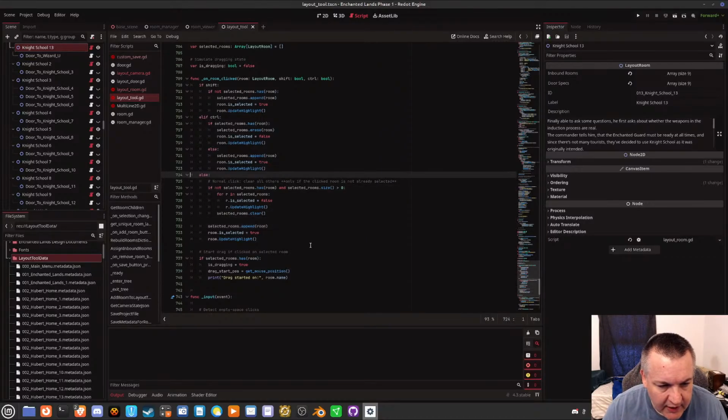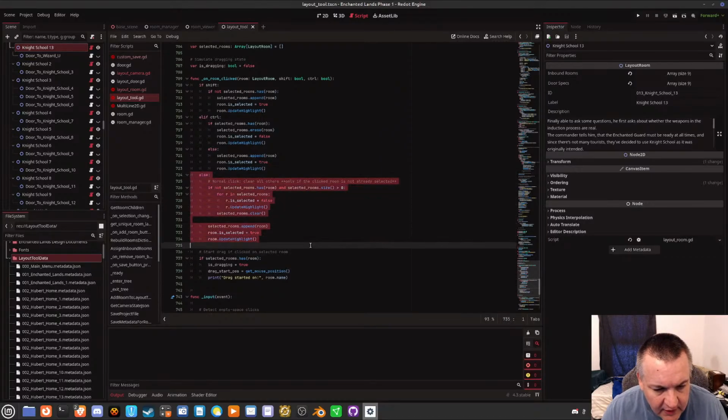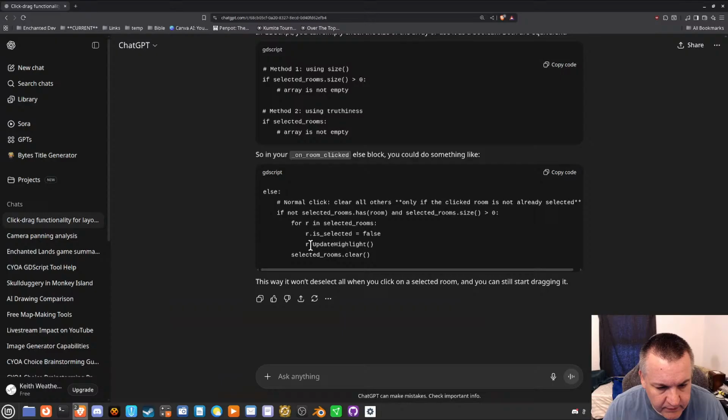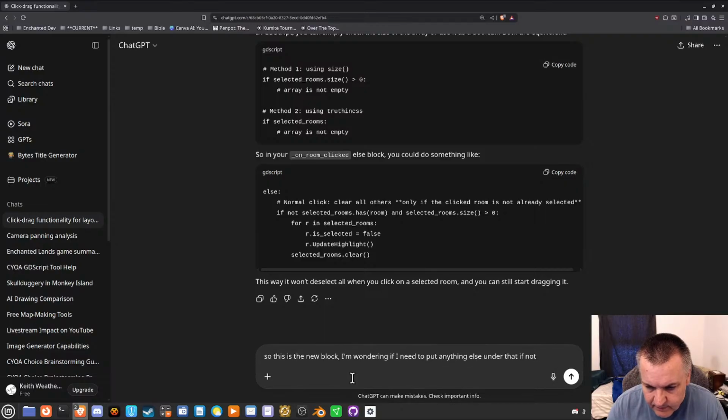Okay, I guess I gotta paste it because these might still need to be under that extra if statement here. So this is the new block. I'm wondering if I need to put anything else under that. If not, fine. So here.